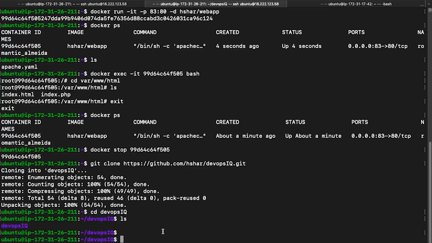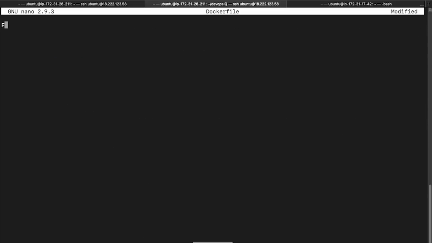All right. So for doing that, let's create a Docker file. And what I want to say is in the image shhar/web app, I want to add the folder DevOps IQ. And where do I want to add it? Inside the container, I want to add it in this particular directory. Okay, this is where I want to add it, inside DevOps IQ. Okay, fair enough. And that is it. That is all you have to do.